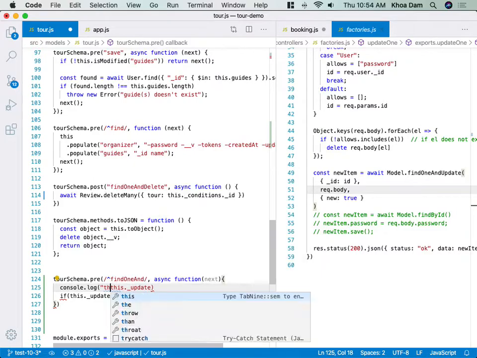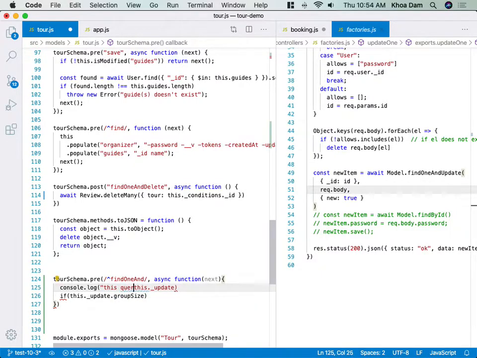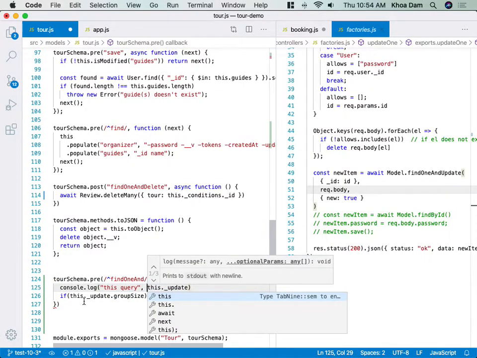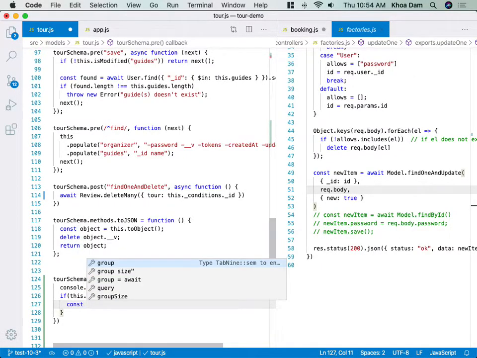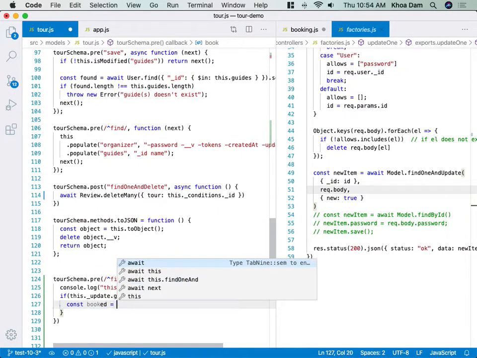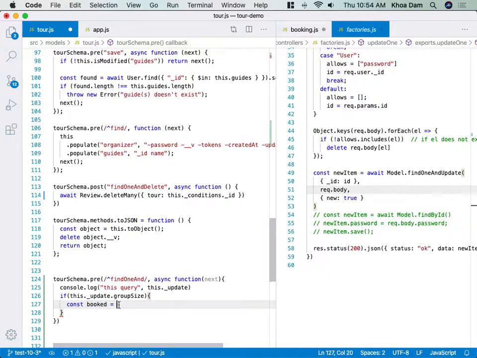This middleware, this query. Okay, I'm not going to do it now, but we can do it if we change something in the group size. So we will calculate the availability again. Const books here is going to be the total of spots that were already booked. We will get that number from await the booking model, sorry.